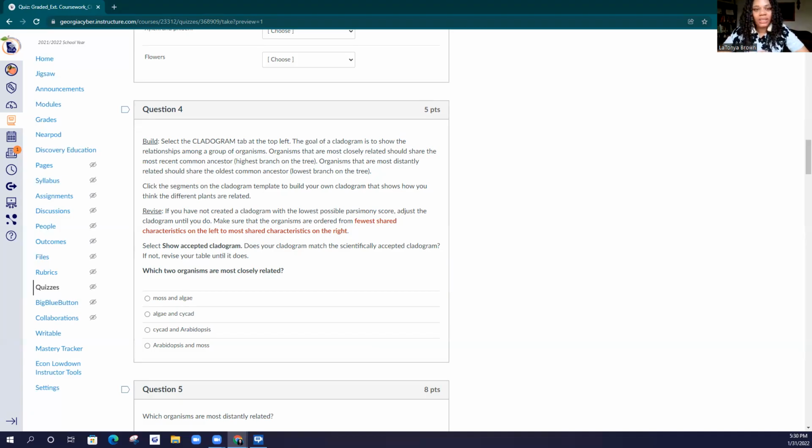All right, so now after you've completed your cladogram, click Show Accepted Cladogram. And click that, and it will let you know whether or not your cladogram is accepted and whether or not it's equivalent to the one that's correct. And like I said, if you want to label it, you can, if you want to. If you don't, that's fine, as long as you know it's correct. So your cladogram is correct.